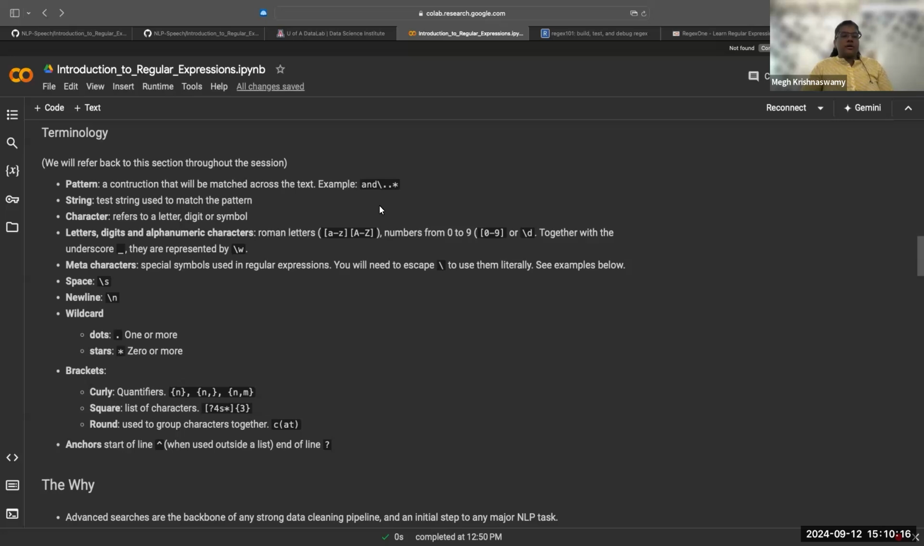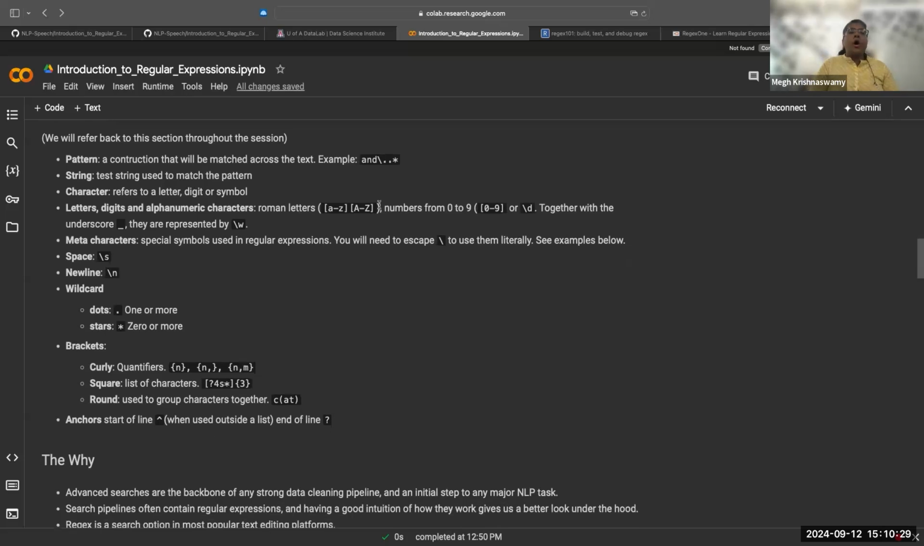Some of these characters include the alphanumeric set. So if you're only looking at letters, then you'd use an A to Z set. If you're looking at numbers, 0 to 9. And along with these letters and basic characters, there are a lot of meta characters, which are special symbols that will translate to certain tasks when you use a regular expression.